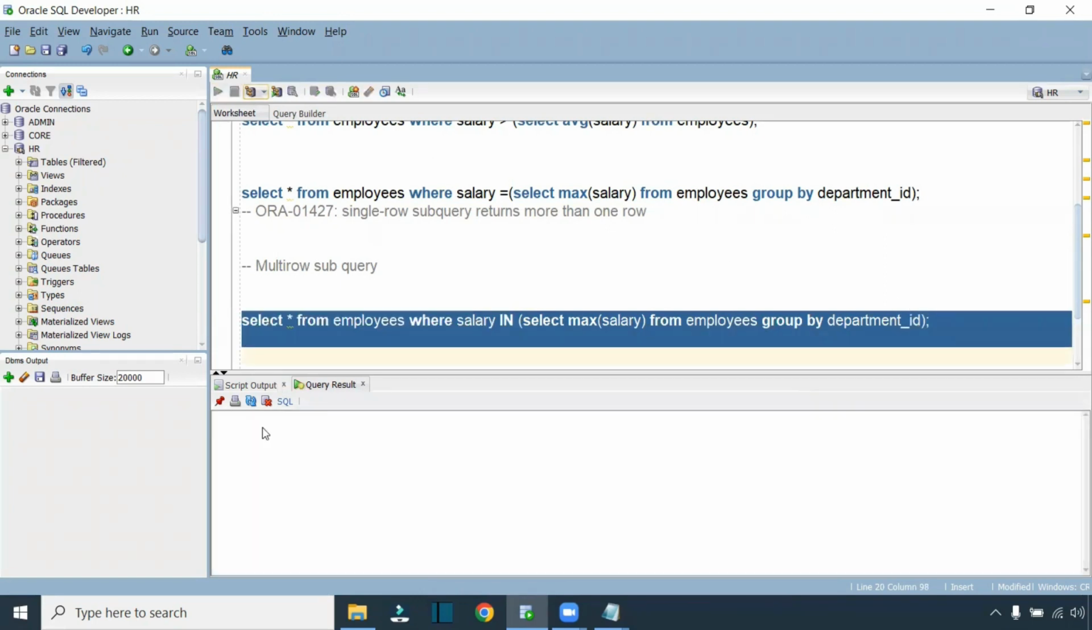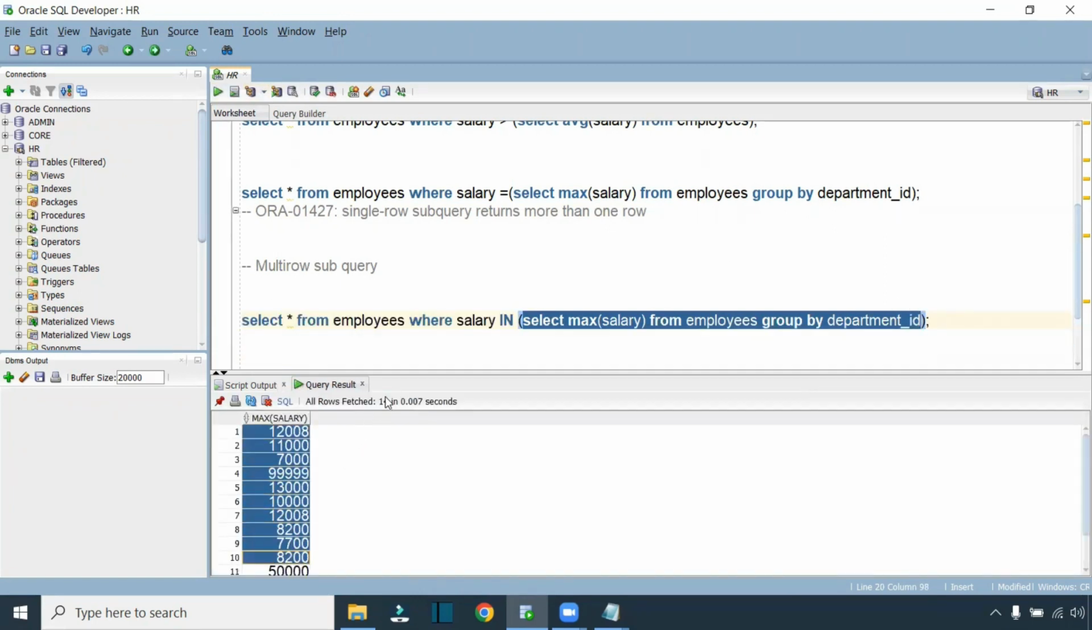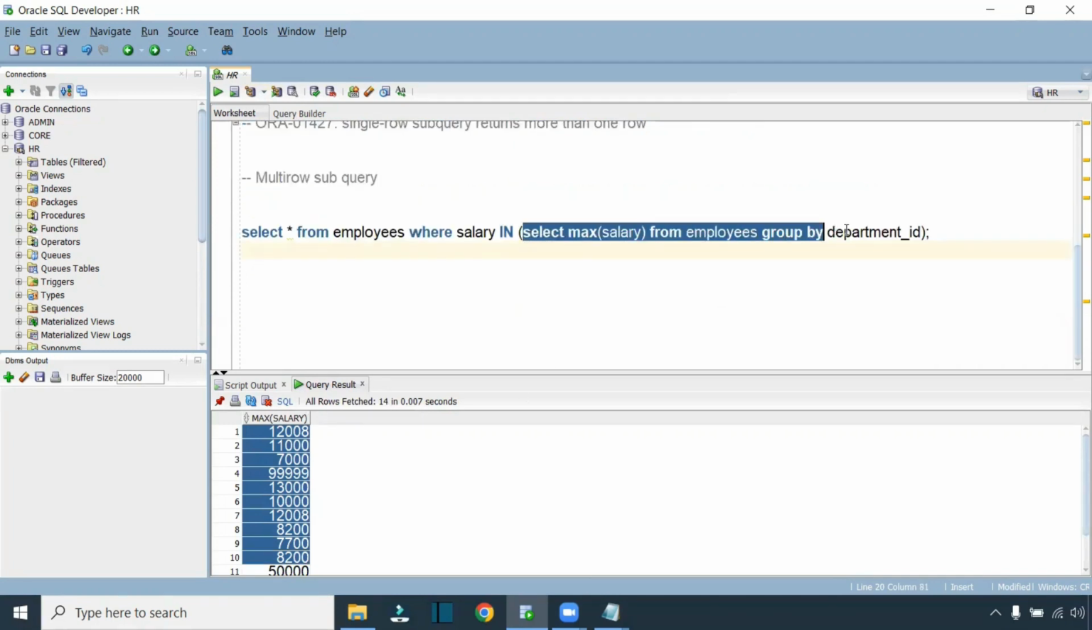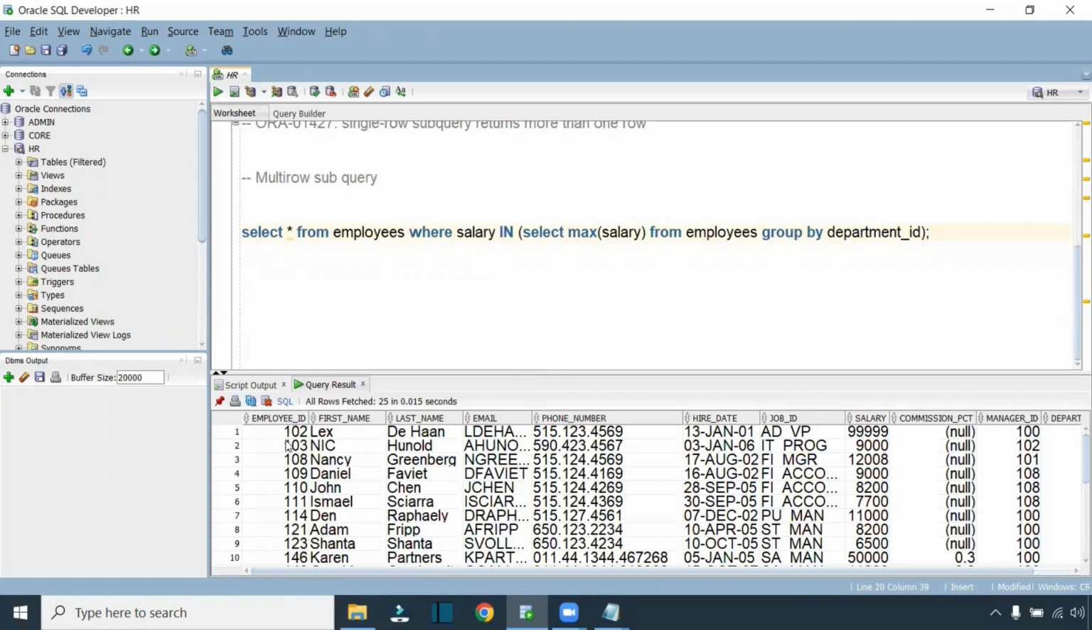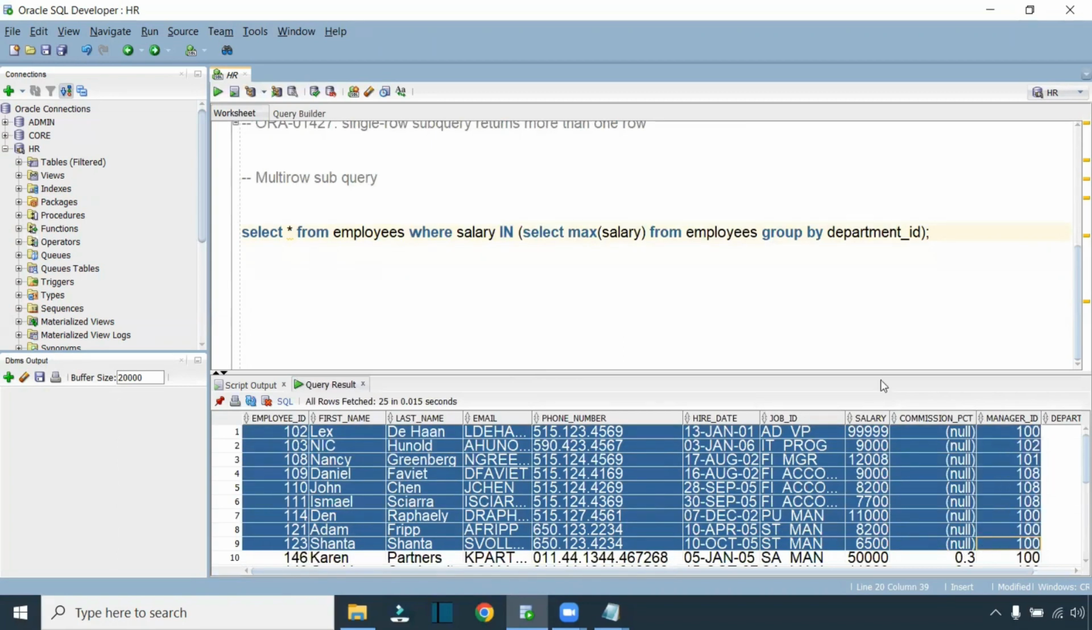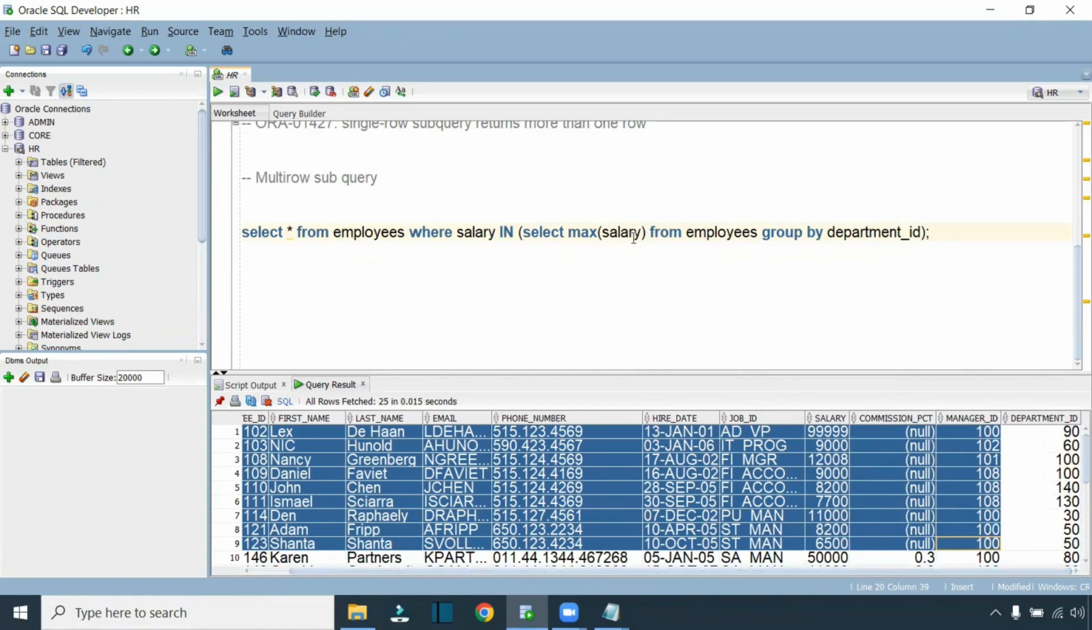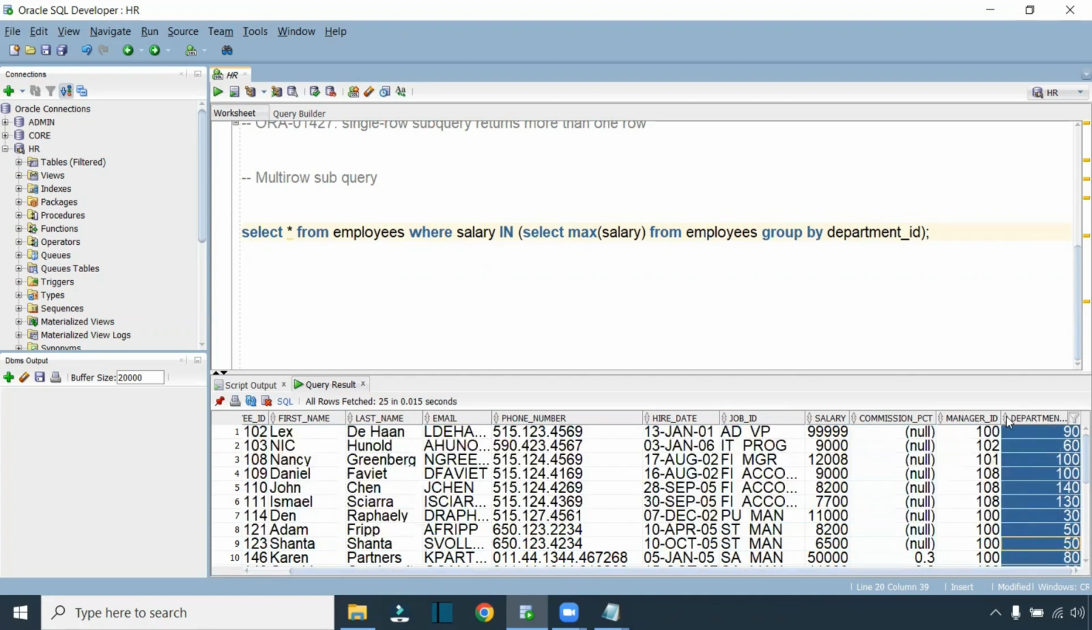It returns more than one row, right? So how many rows? 14 rows it is returning. If it is returning more than one row, then I have to go with IN or NOT IN or ANY or ALL. Okay. So this is what we are selecting. What is the use case of this particular query? We have to select each and every department's maximum salaried employee, the highest salaried employee for each and every department.